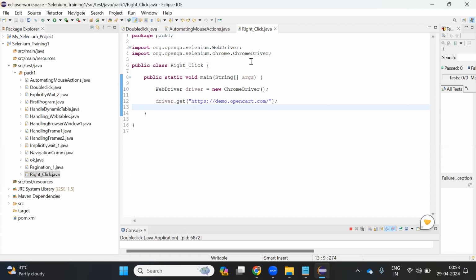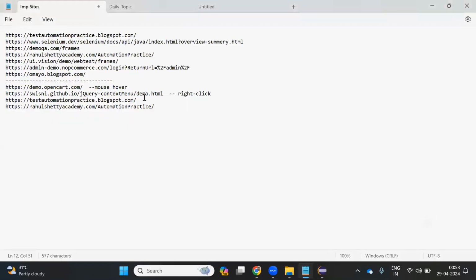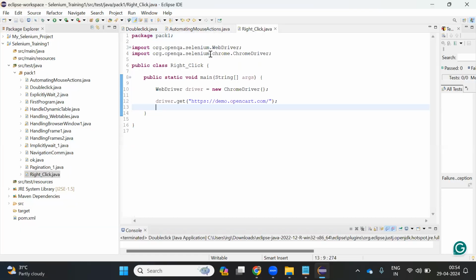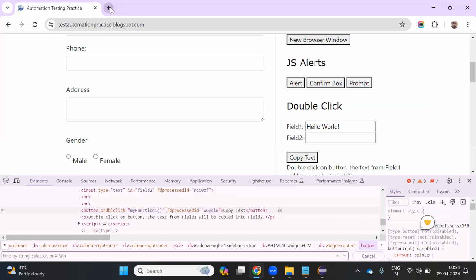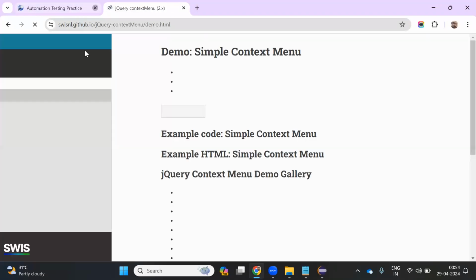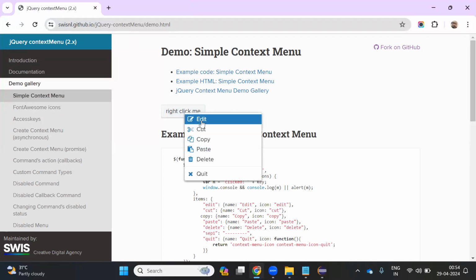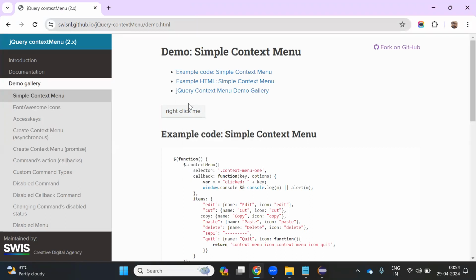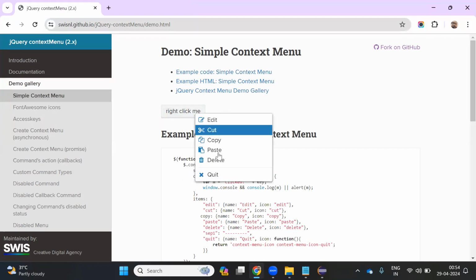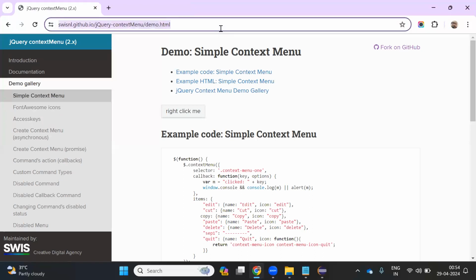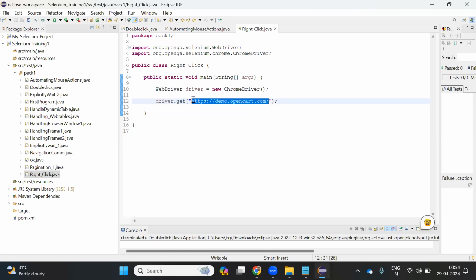For the right click, we have to use another website. I'll show you how it will work. I'm just going to this website here. So guys, on this website, you can see the right click me button. If I'm performing a normal click, it is not doing any task. But if I'm right clicking, it's showing me all these options. So I have to right click on this button so that we can see all these options. I'll just copy this website and paste it here, so it will navigate to this website.